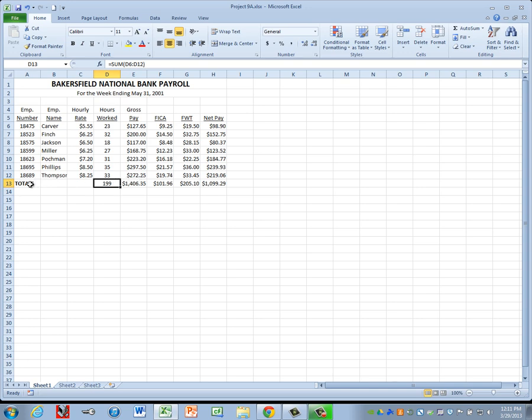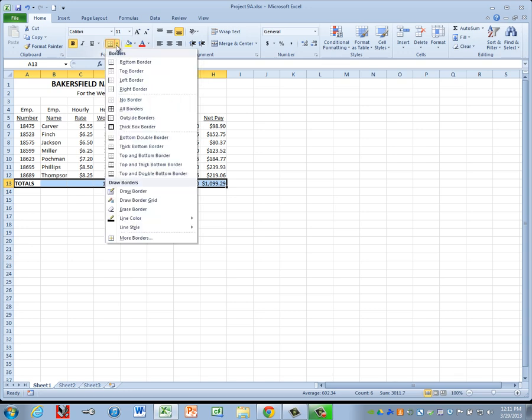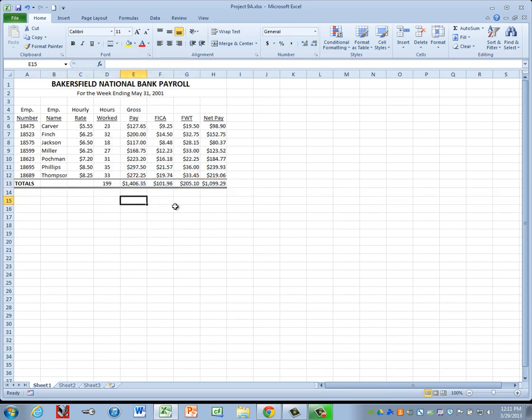We do need to add appropriate borders to our totals row, so we're going to highlight from A13 over to H13, and then we are going to go to our font group. Here's our borders, or our bottom border button. We'll click on the drop down and go down to top and double bottom border. And we'll click off of that so we can see it displayed. And you should have a single line on the top and a double line on the bottom.